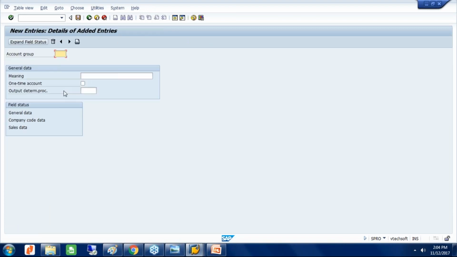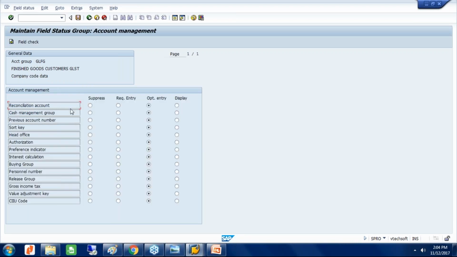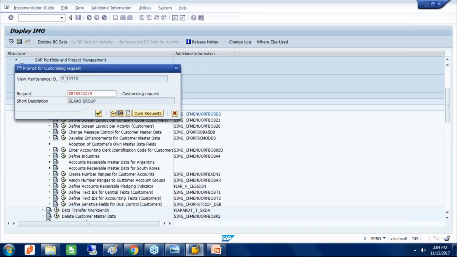I go to new entries. So I'll give a name as GLFG. I'll call it as finished goods customers for GLST. Double click on company code data. Double click on account management and make reconciliation account as required entry. So that will be used for linking the subledger to the general ledger. That's why we are making it as a required entry. And select. Press enter.